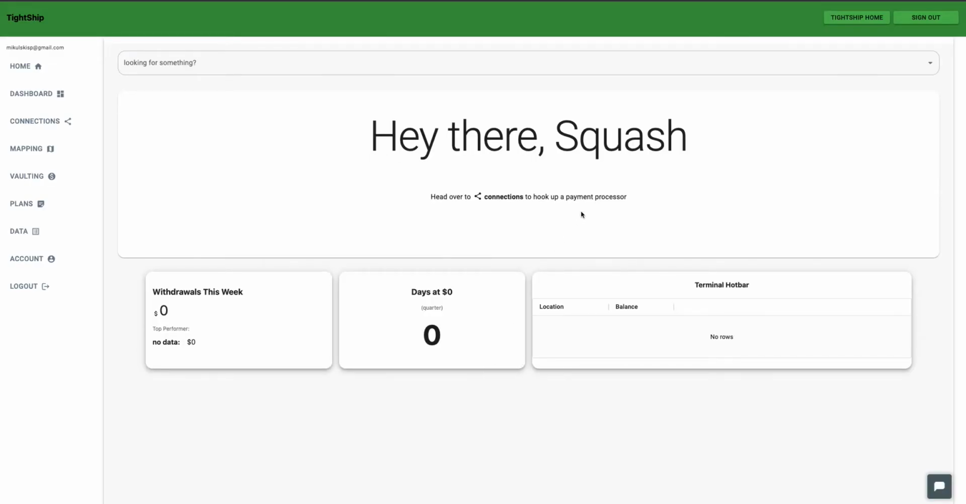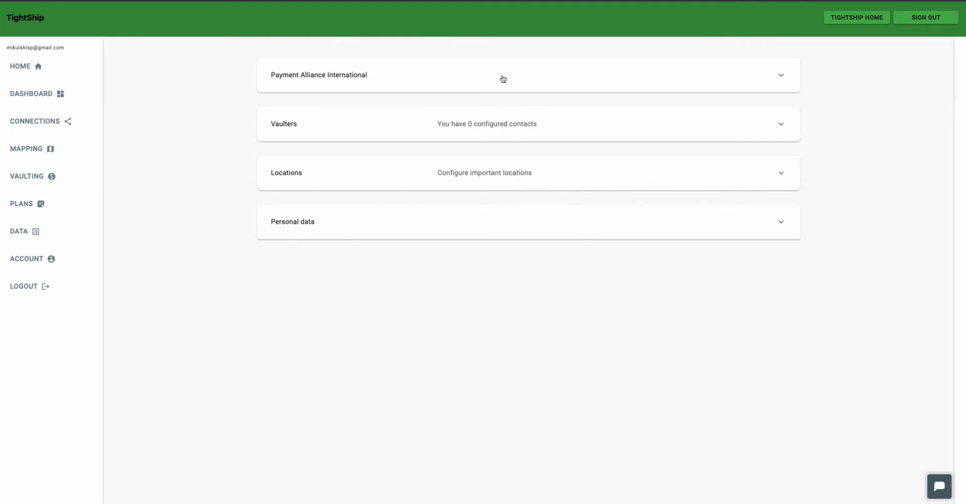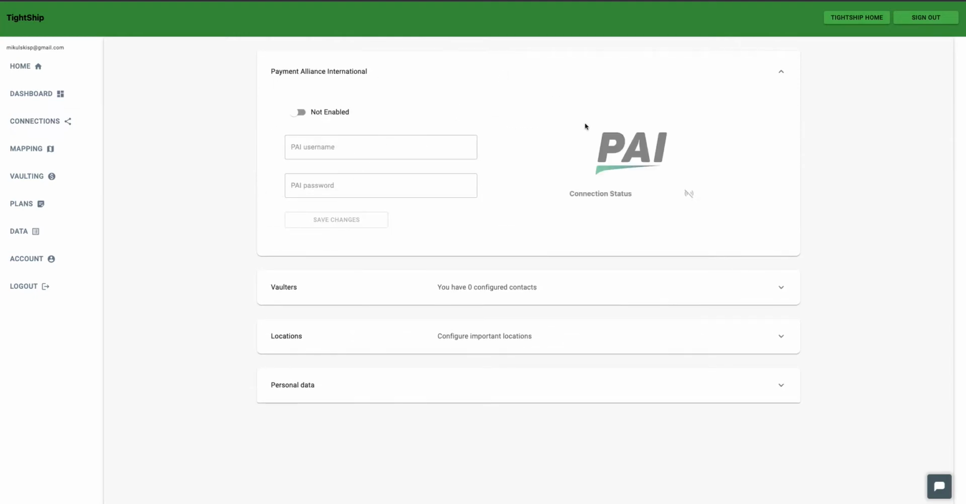So at first, there's no information because we don't have anything hooked up, but let's head over to connections like it says right here and hook up our payment processor. Because if you have ATMs, you have a payment processor. So let's go to connections. And right now, Payment Alliance is the main pipeline that's built into this. Columbus Data is next in line, but let's start with Payment Alliance and enable this guy. And test username and put in the test password.